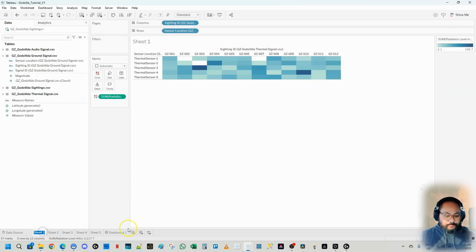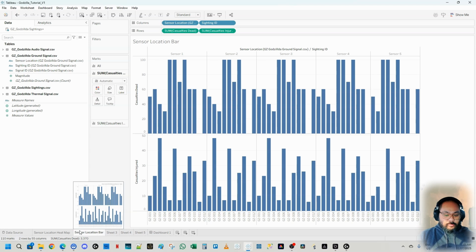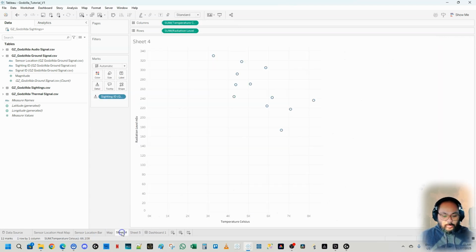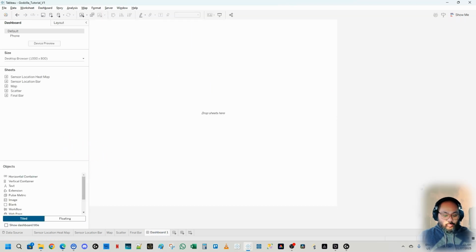We're going to call this sensor location heat map. And I'm just double clicking these labels, or you can right click and go rename. Same thing. So we're going to call this sensor location bar. Next one, we're going to call this map. Fourth one, let's call this scatter. And fifth one, we're going to call this final bar. Okay, so now when I go into dashboard 1, you're going to see each one of these. You know exactly what they refer to. We're not going to be wasting time.